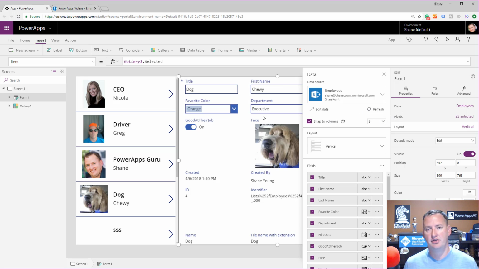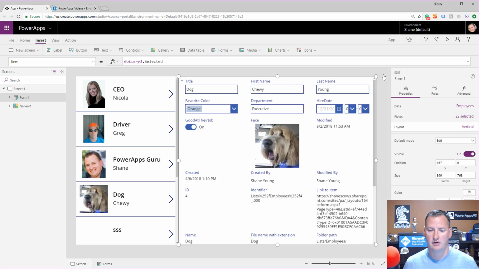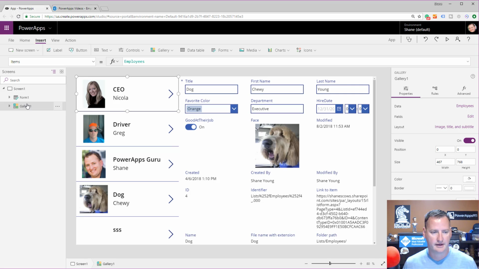I already showed you the 3-column thing. But what I want you to know about snap to columns is this is the key to designing a form that looks the way you want it to look. Okay, so let's go over here. Actually, let's flip-flop these guys real quick. I'm going to drag the gallery over. Sorry, I'll just cut this. I'm going to rearrange and I'll be right back.